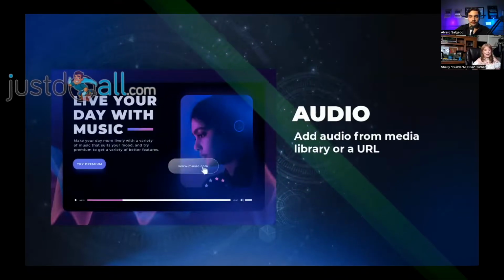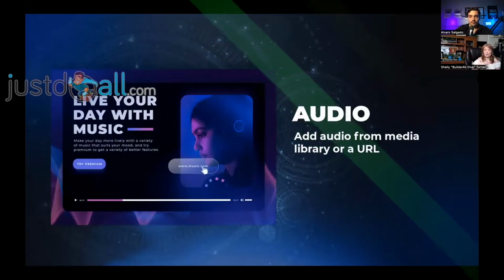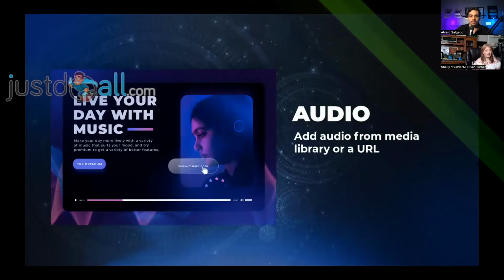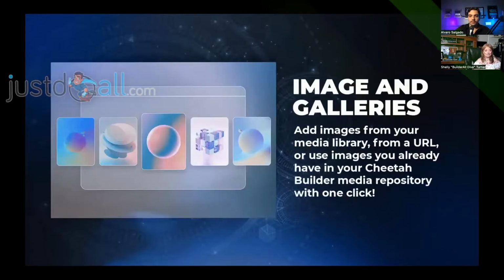Audio. You can actually add audio files from a media library where you upload to your media library, or you can add them from a URL and they will play right on your website.